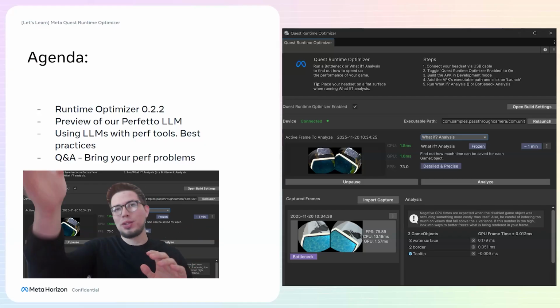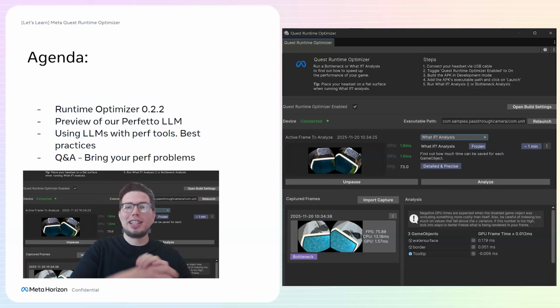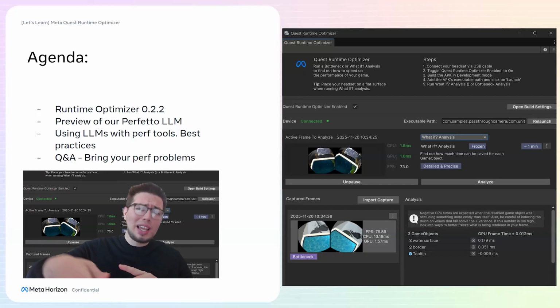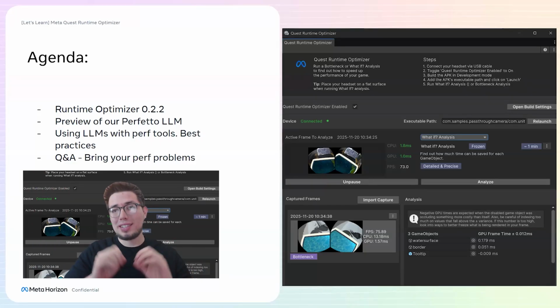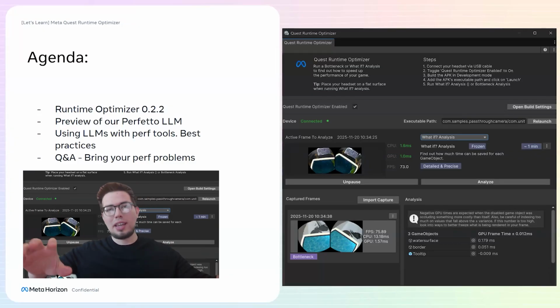And then there's another thing that is shown in this picture here, which is the what-if analysis. This is actually a capture that we did in our last session, and it gives you an idea of game objects and what their GPU cost exactly is. So, what is the cost of any game object? It gives you a millisecond breakdown of it.